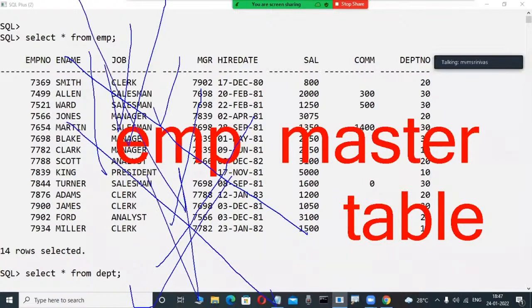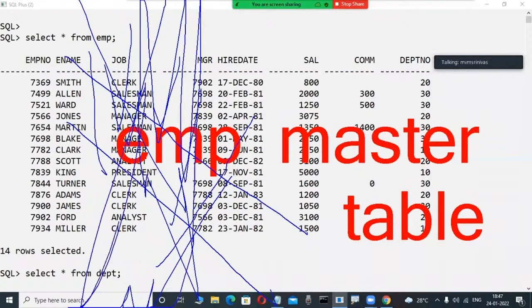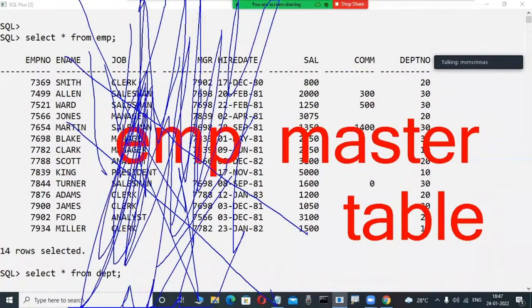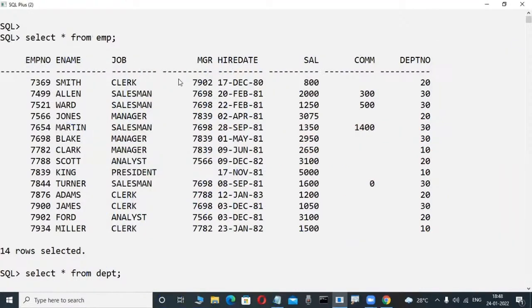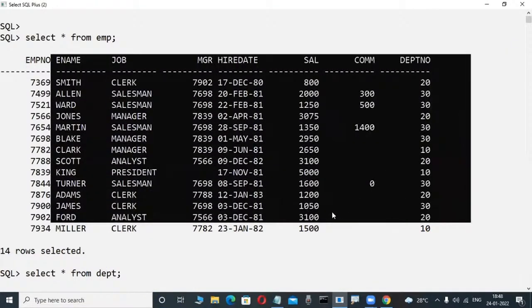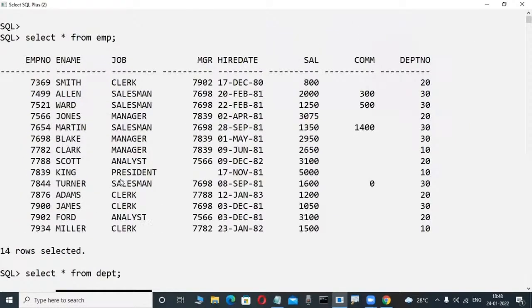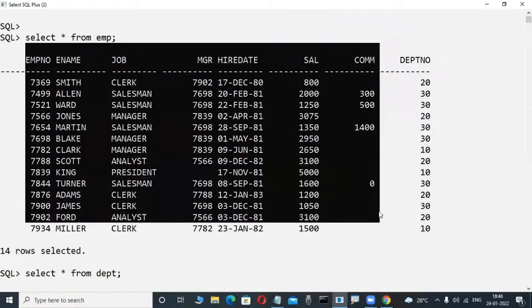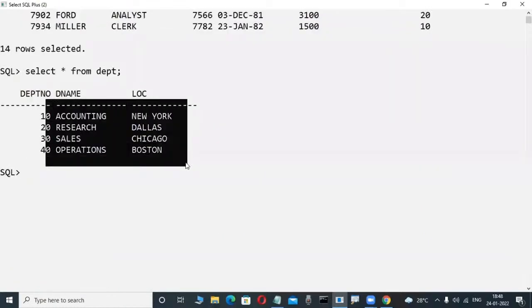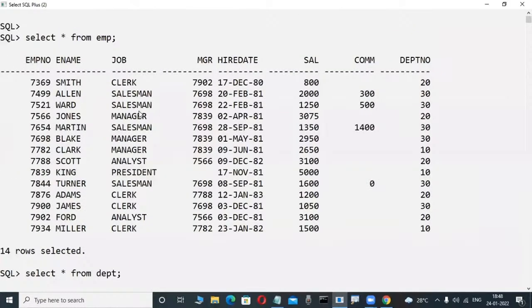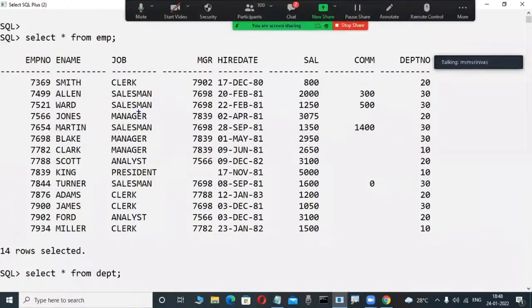What is this? Maybe some students, when learning a course for the first time, think about these types of databases. Yes, EMP is a master table. Why are they telling me? There is a reason. I am thinking about one reason. Maybe this is a big table. EMP is a big table. And DEPT is a small table. Maybe big means master, master means big only, and child means small only. That's why they're thinking based on the size only. Yes, EMP is a master, this is a big size, that's why they think it is the master table. Absolutely wrong. This is not a master table.